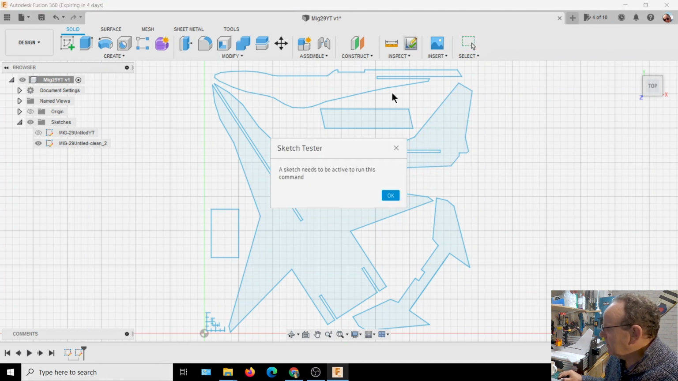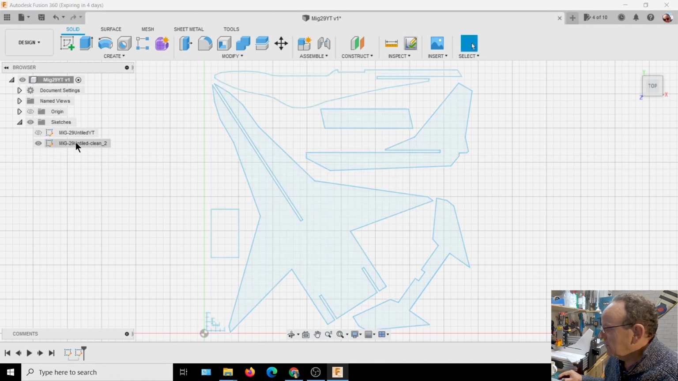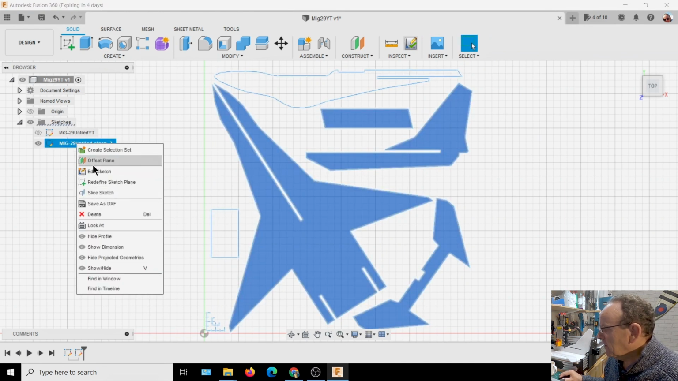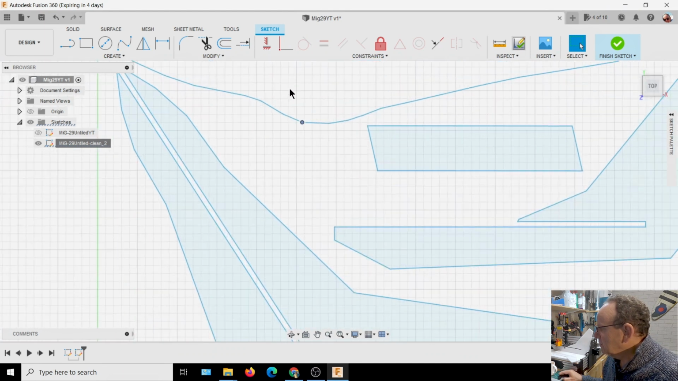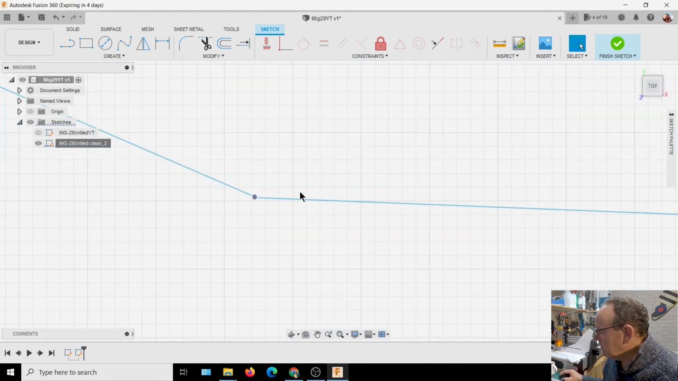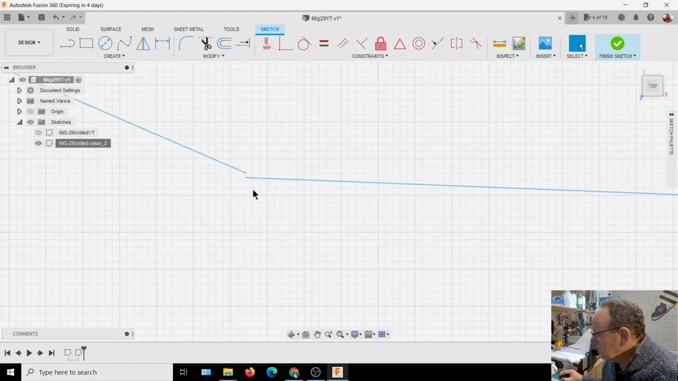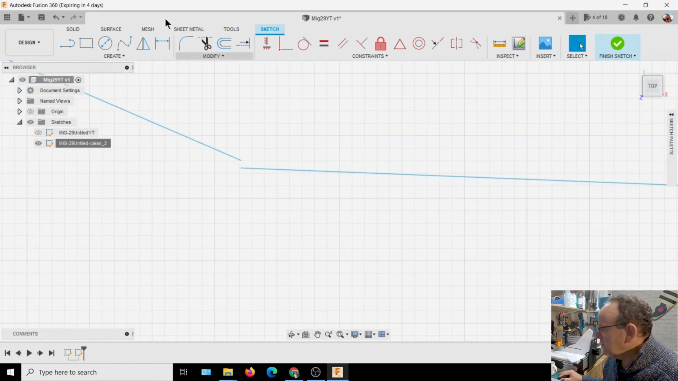So if we do an inspect, we need to activate it, edit sketch, and then if we check it, we've still got a few. I think I've left a few of these just to show you what would happen. So we go onto this one here. You can just see there's a gap there. So we do an extend on that one, and you can see it's filled. We'll just trim that little spare bit there.